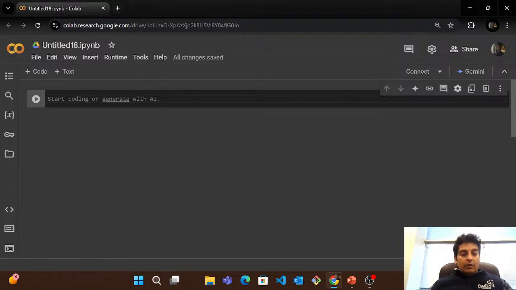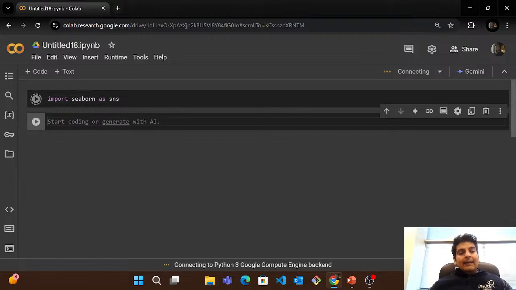So now, what we'll do is we'll implement the code that we've seen previously. I'll type import seaborn as sns, and this is the library that we shall be importing.